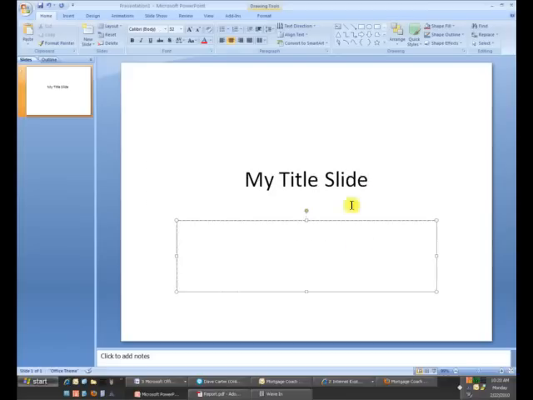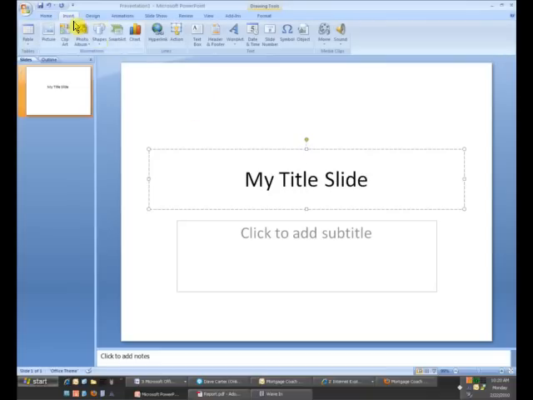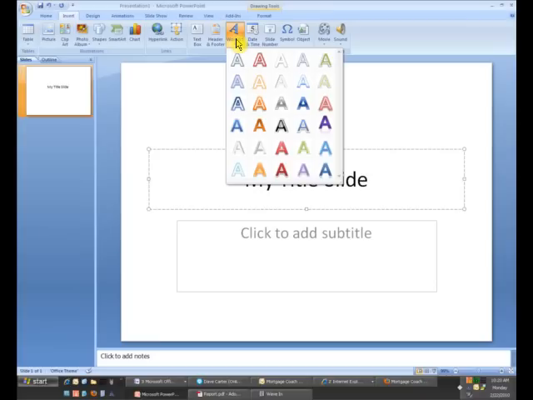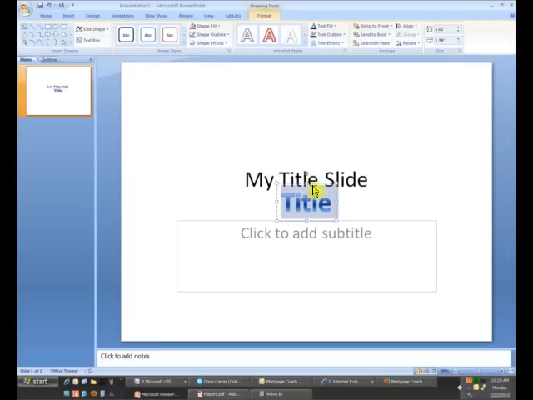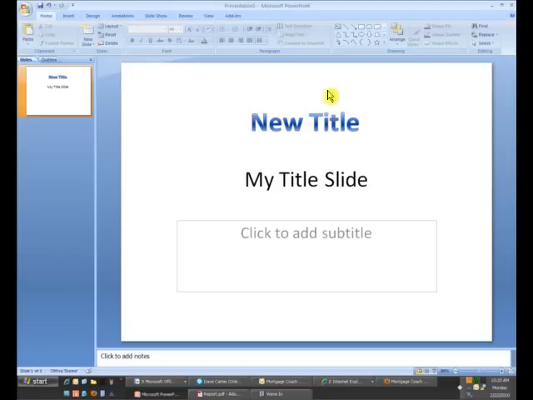Now you can use both regular text or you can use WordArt, and WordArt tends to look a little bit better. If you wanted to use WordArt, we can hit insert up here. We can choose WordArt, and it'll give you options for what kind of text you want to use. So for instance, if I want to do that, let me drag my new title up here. You can see that the new title slide looks a little bit better than the old title slide, so I would definitely recommend using WordArt to spruce up your presentations a bit.